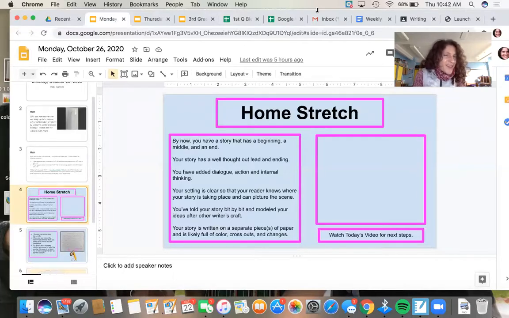You probably have a pretty good bit of dialogue and action and internal thinking because last week you underlined your story with lots of different colors and you were able to see what was missing, and then you could add that in. You might have some setting ideas in there so that your readers know where it takes place. You can't assume that they can picture it unless you show us. You've probably told your story bit by bit, and your story should be on a separate sheet of loose leaf notebook paper, or some kind of paper with lines, and it probably has lots of crossouts and highlights, and maybe you even cut the paper and added more paper too because you wanted to stick something in the middle.